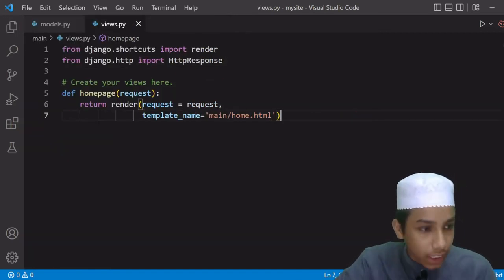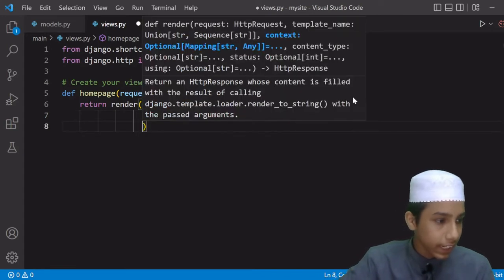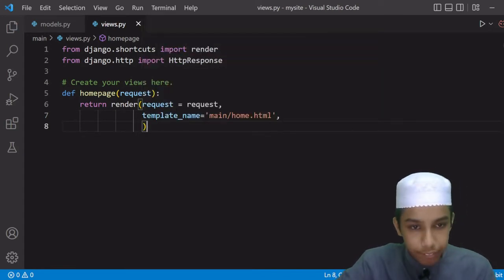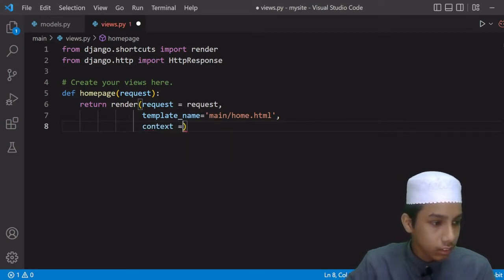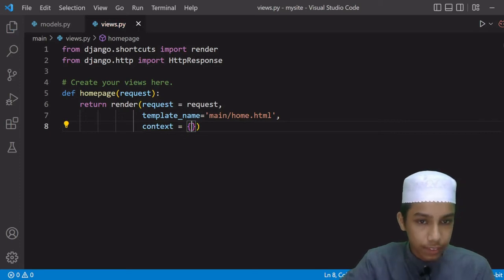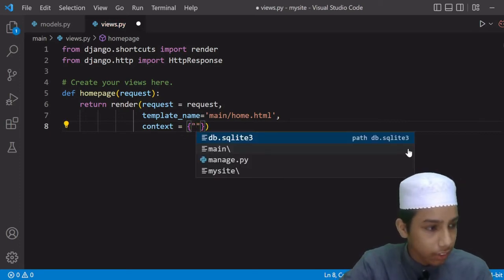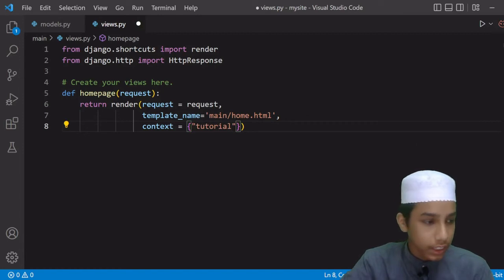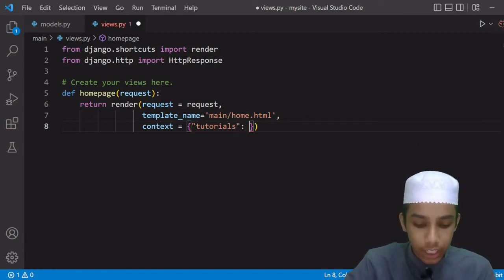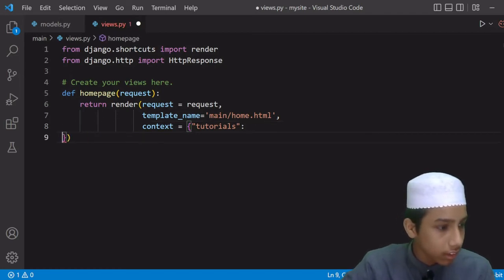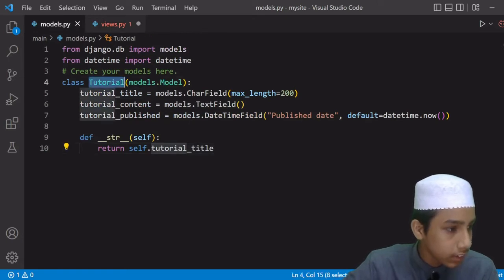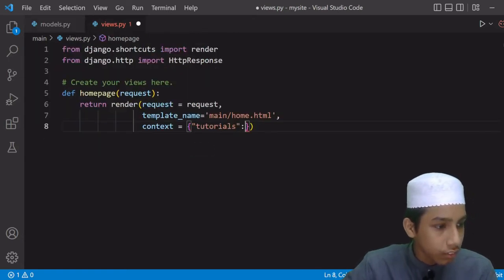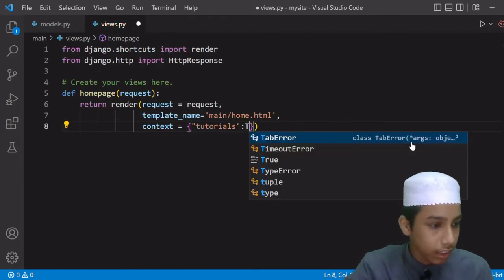Okay, and now it's not completed, and now here I'm going to give context is equals to, curly brackets, and then I'm going to give here tutorials. Okay, and then for tutorials, here I'm going to give the colon. After that I'm going to call this one, where it is, this tutorial class, Tutorial. Okay, so for that I'm going to give here Tutorial.